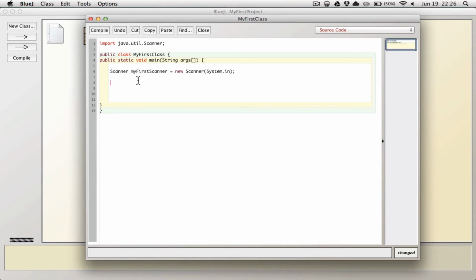Now, before we ask the user, before we take in what the user's put in, we need to tell them what to do. So you do System.out.println, type the first number, and then we'll say double x equals myFirstScanner.nextDouble().